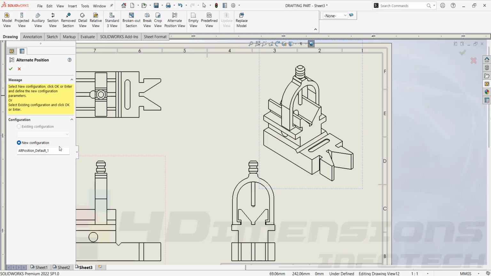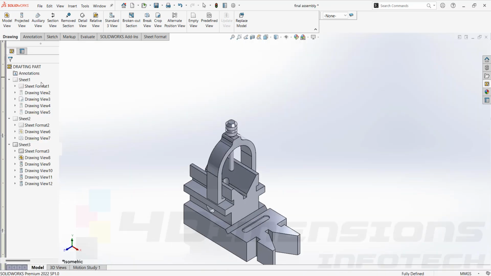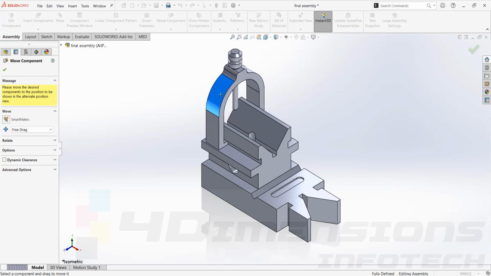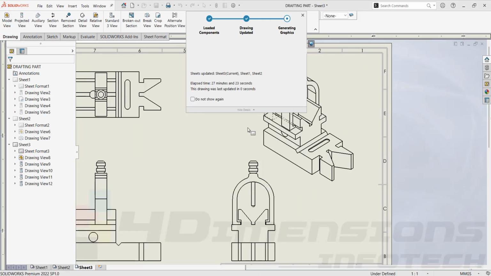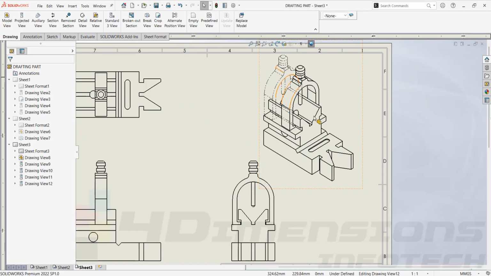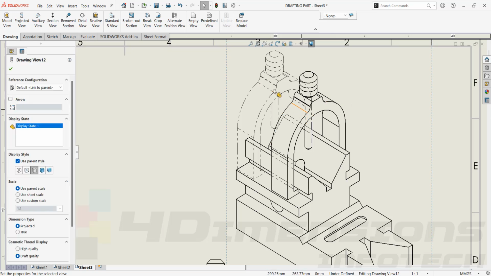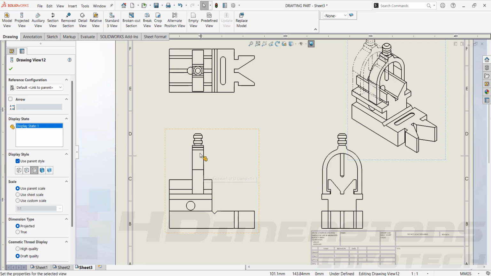And here it will ask you for the configuration. Select the view and say OK. It will direct you to the assembly. And now the move component option will appear here, asking you to move the position of the particular part you require. So I'll move this part and place it here at the back side and then say OK again. And now you can see this part is shown a little bit backward with the hidden lines here, showing the alternate view position.